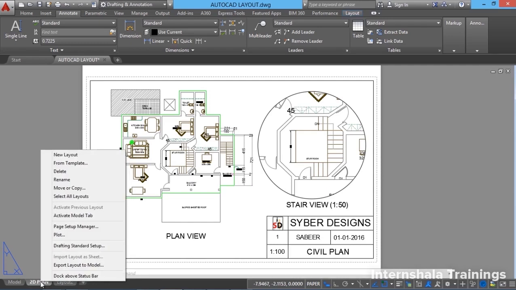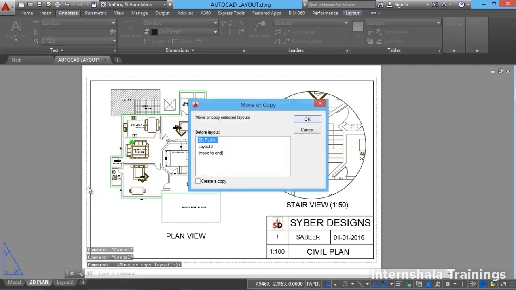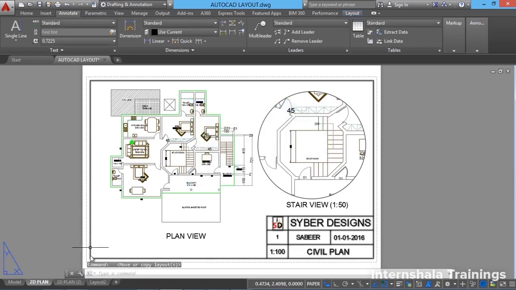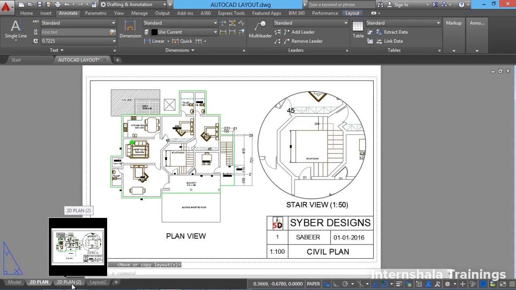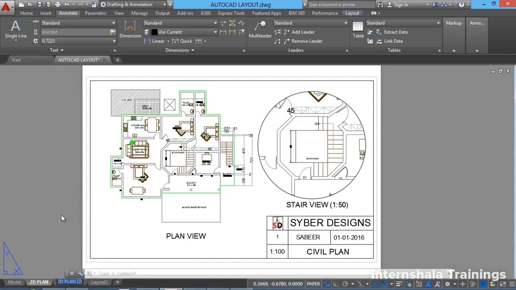Next I'll right click over here and I'll select move or copy option. I want to take a copy of the existing layout and I want to keep it before layout 2. So just select that and click on create a copy and OK. So the new layout will be renamed as 2D plan within brackets 2. I just want to rename it to presentation. Okay, just click on that. It is exactly the same as 2D plan because it's a copy of it.